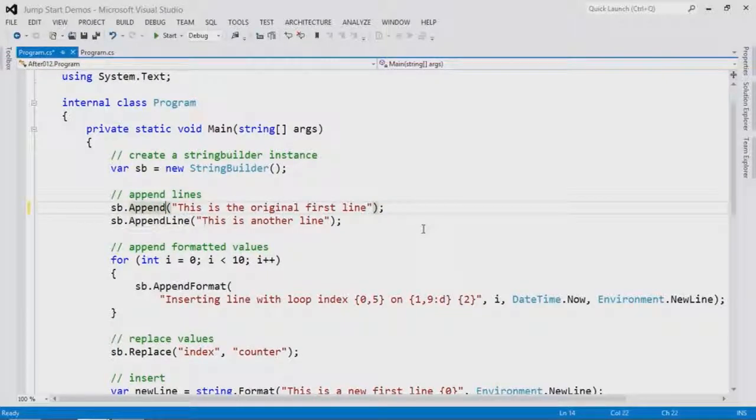You're just contrasting append versus append line. Correct. Append line includes the new line character. Indeed. We also have the ability to use formatting. So we have a loop here that's going to append a bunch of strings into the string builder. And why don't you put a breakpoint and run that through to that point so we can actually look at the content of string builder.